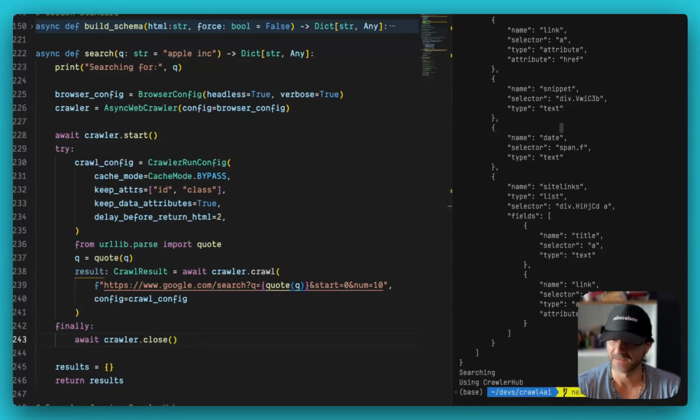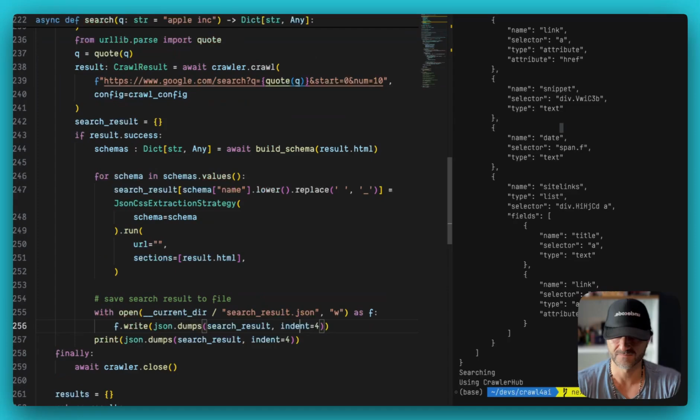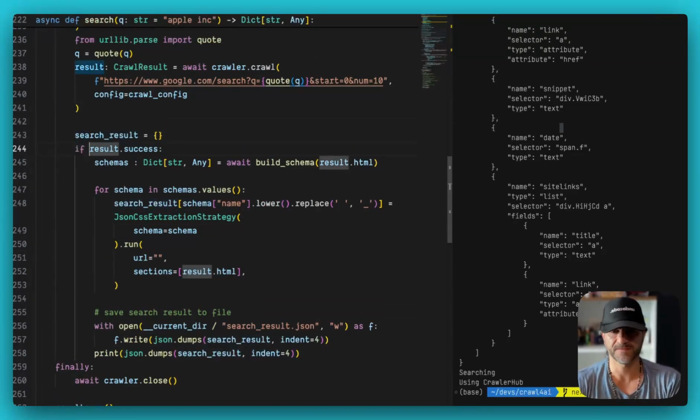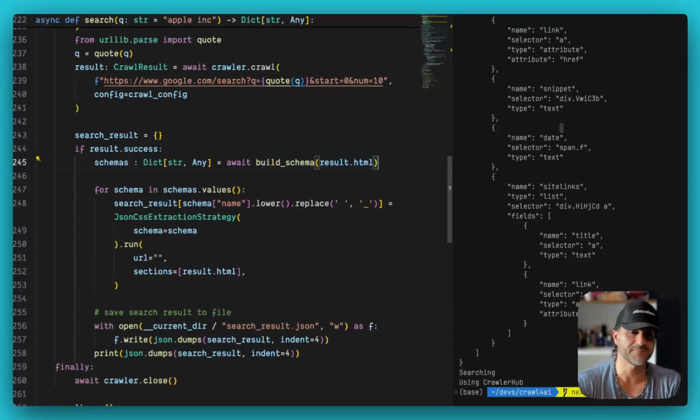So let's do it. I'll just paste the code. Let's see what is happening here. I check if the result is a success. Then I call build schema, the function we just created. I pass the HTML and I get the schema. So all the schema is here, right? Nothing important about it. Then I move through this schema and now look at what is happening.